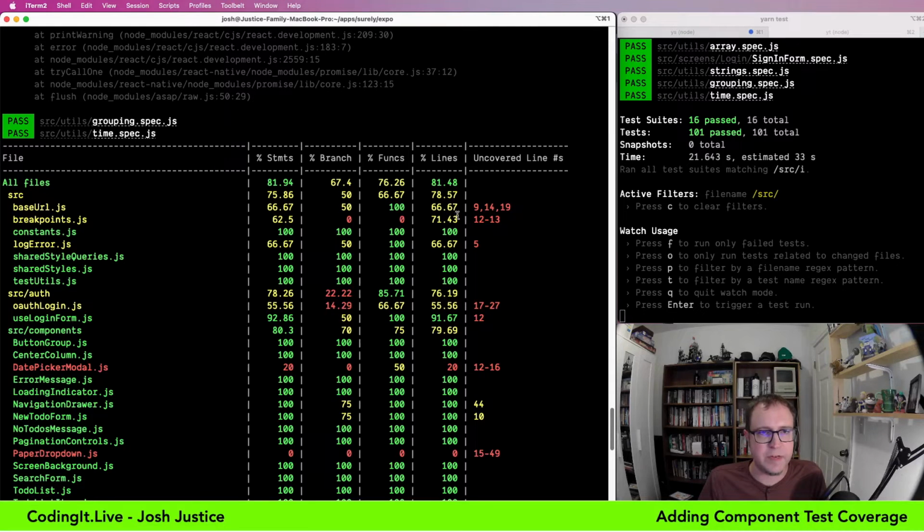Baseurl.js, the number's a little bit lower. It is 100% of functions though. Breakpoints.js, 0% of branches and 0% of functions are covered. Okay. Even this OAuth login, okay, so we're getting some coverage.